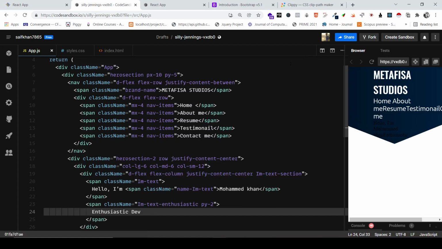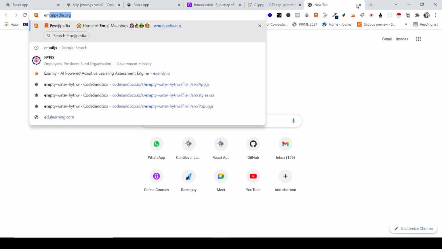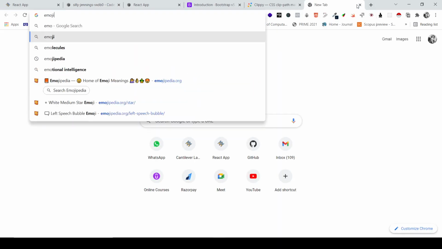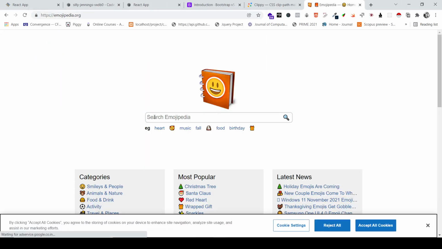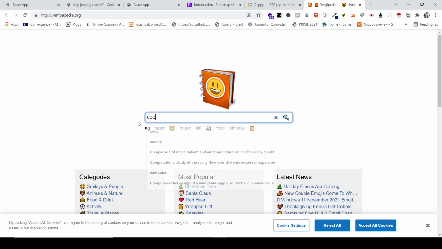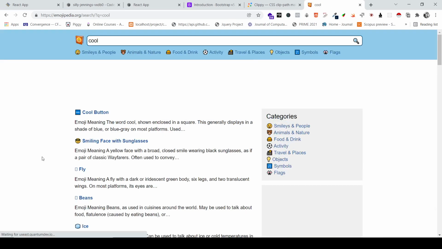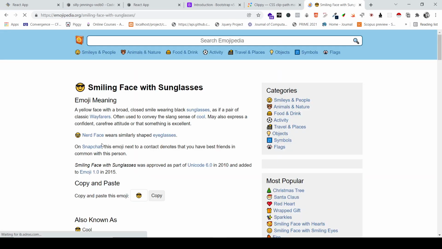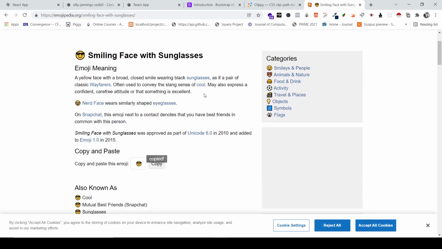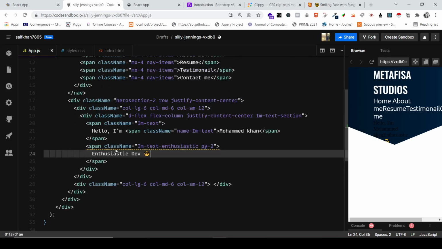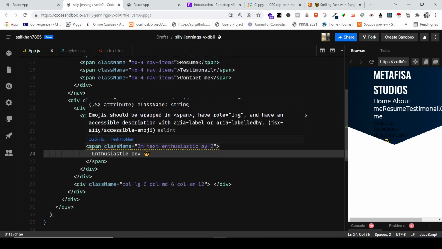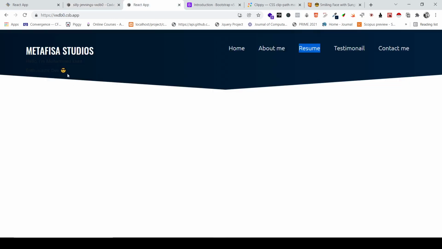So in order to embed an emoji, we will go to the website called Emojipedia. Okay, and we will search for something like cool, which is nothing but smiley face with sunglasses. I don't know, people find it cool. Okay, I'm gonna paste it over here. It will just give you a warning that emojis should be wrapped inside span and have the role image, but it's really up to you to do that.